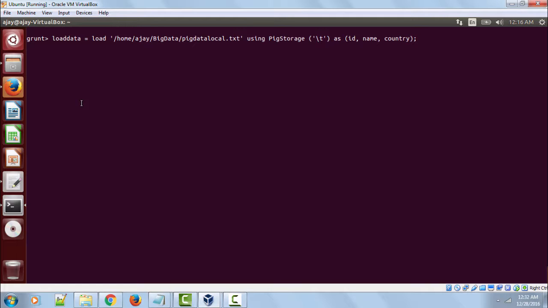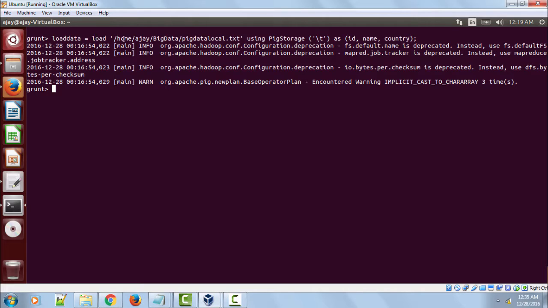This is our script. Load data is the variable in which we are storing our data. Then load is the keyword to load the data, and then the path, and then using PigStorage, then the separator, and then the column names. So this is how we can load our data from our local machine. By using the load command, we have loaded our data and stored it into the load data variable.